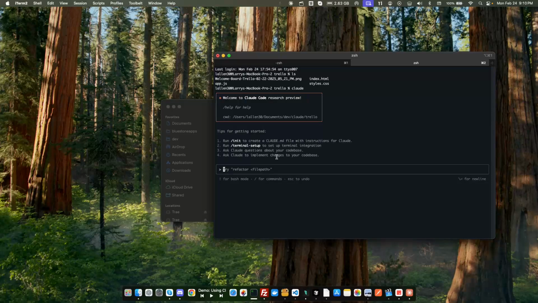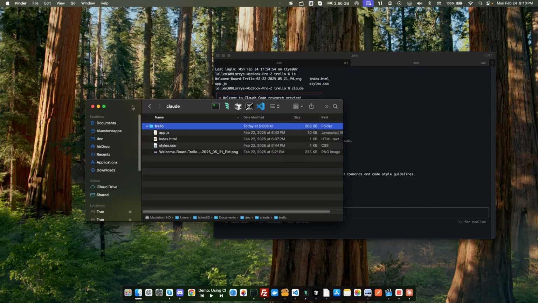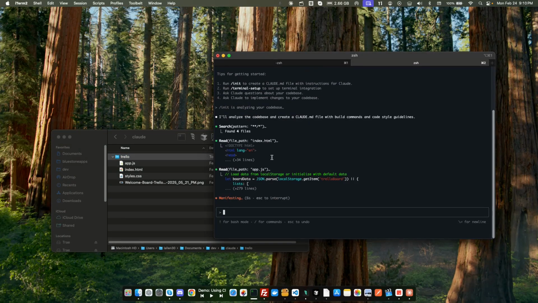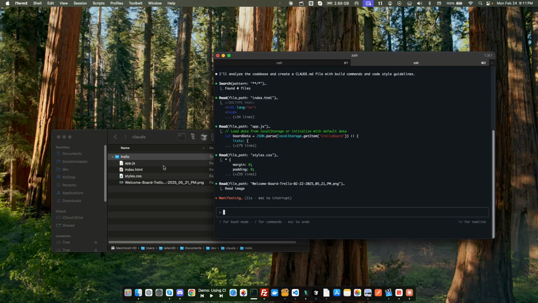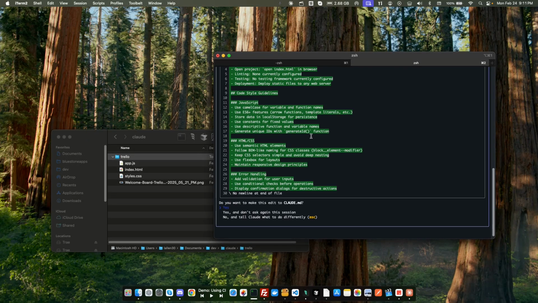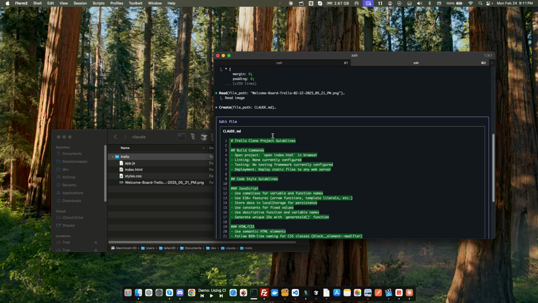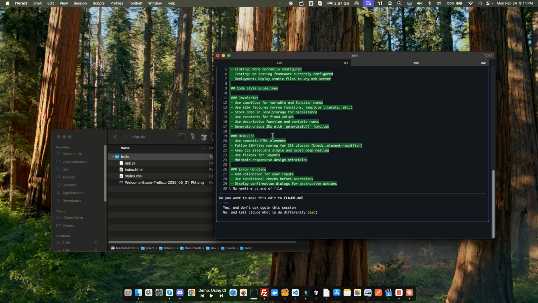Let's do /init to create a Claude.md and see what happens. I'm going to type that in there. All right, it's analyzing the code base. That's good. This is a vanilla project, so there's really not much here for it. Okay, so it's created this Claude file. Edit file: do you want to make this edit to the Claude.md?